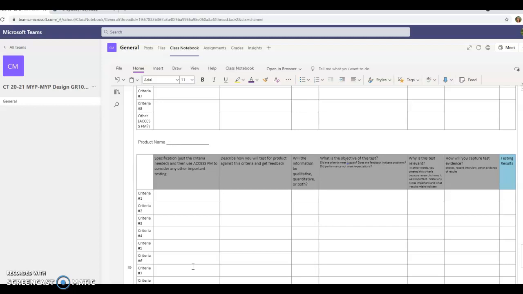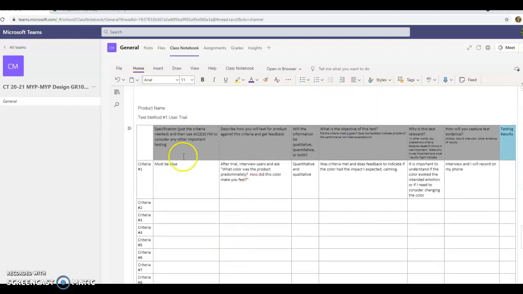You can't tell when their product was finished, but it is an appropriate place to gather and confirm your criteria. All right. So we've got this user trial, and my first criteria in the specification list said must be blue. I don't have to put that based on the research, but I should understand why I thought that was important. And we'll get to that.